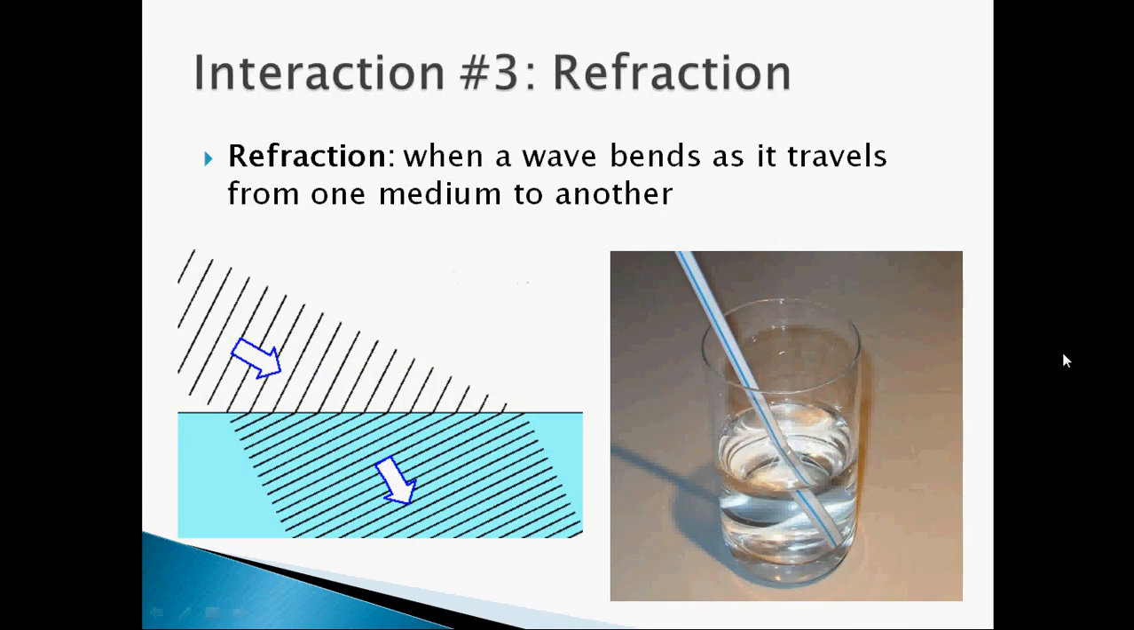Third interesting interaction is called refraction, which you may have noticed if you've ever drunk anything out of a straw, which I'm assuming most of you have. What you might notice is that there's this weird thing where it looks like the straw gets cut in half and moves over somewhere along the way there. And that's because light waves refract.